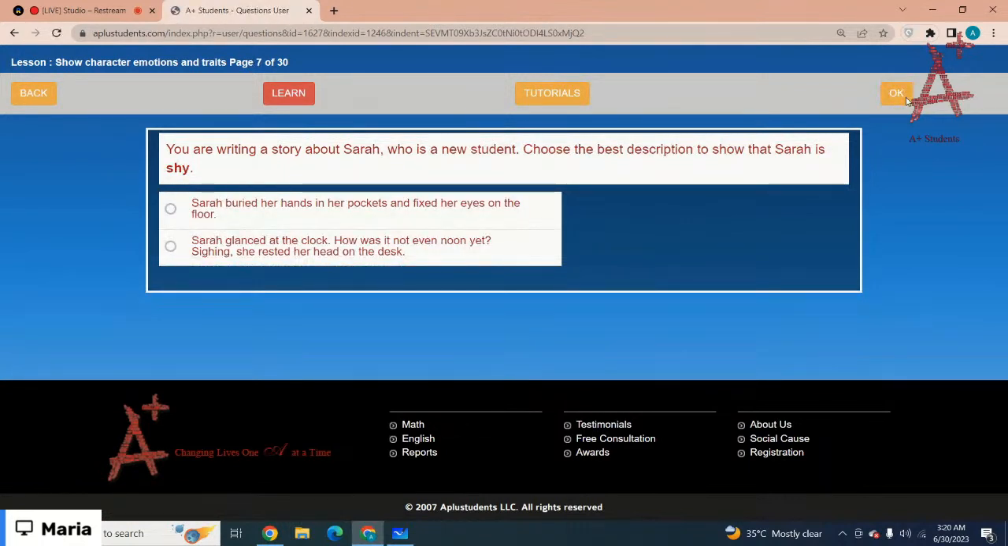You are writing a story about Sarah, who is a new student. Choose the best description to show that Sarah is shy. Sarah buried her hands in her pockets and fixed her eyes on the floor. And the other option is: Sarah glanced at the clock. How was it even noon yet? Sighing, she rested her head on the desk. So which sentence shows she is shy, one or two? Yes, option number one is the correct one. That shows she is shy.